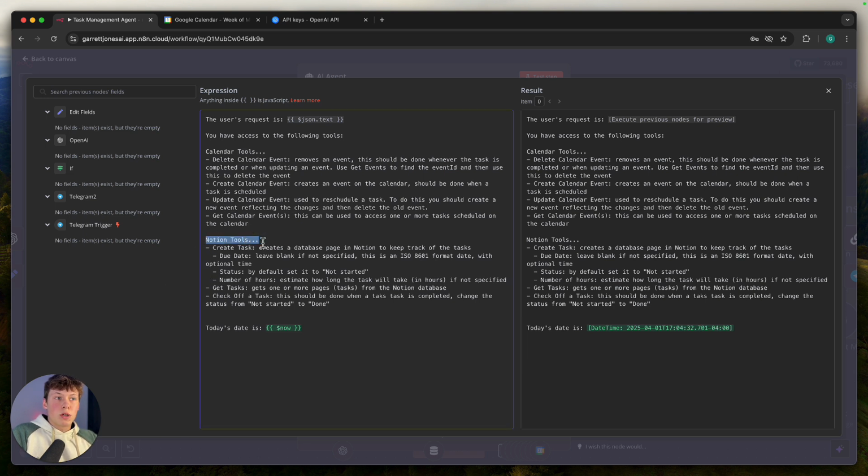So as you saw in the demo, I'm using Notion to manage my to-do list, and it can create a task, and then it has the option to set these different values here. So the due date of the task, the status, and then the number of hours that task will actually take.